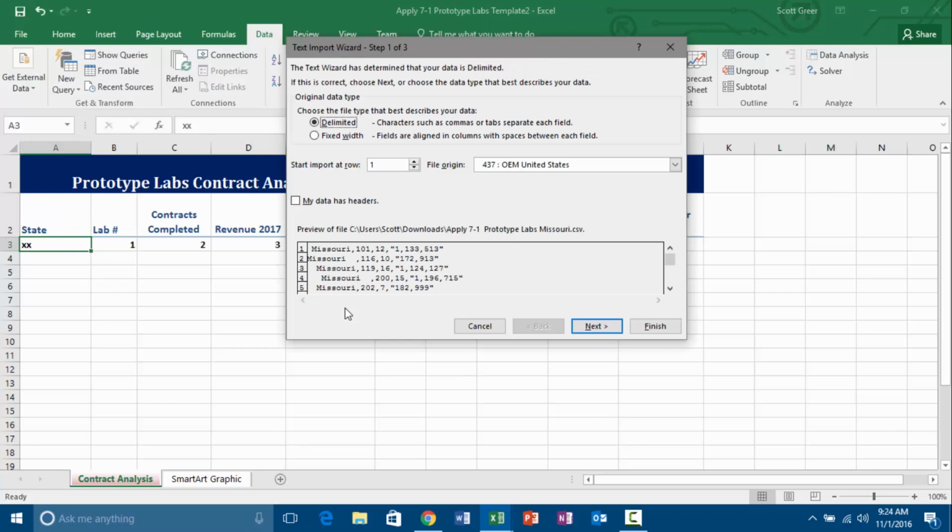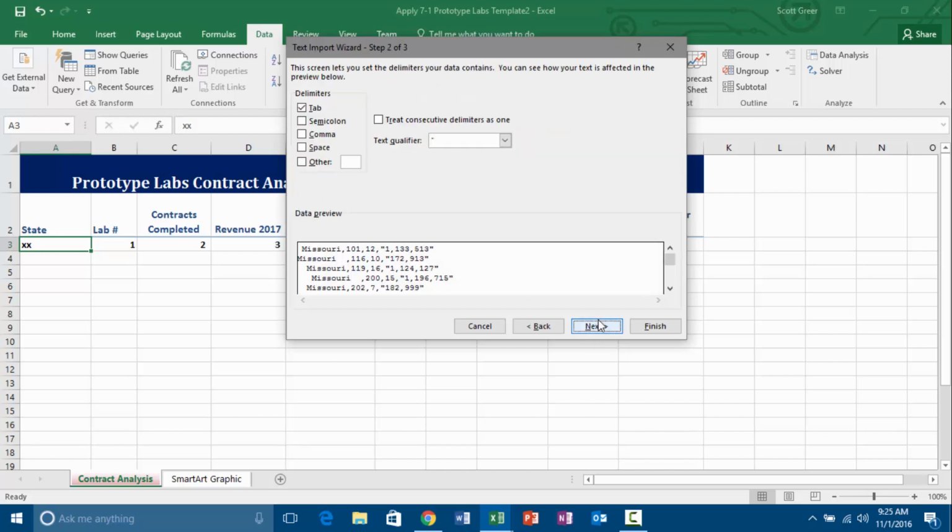Now it comes up with a wizard. In the wizard dialog box, choose the delimited format with commas. So this is delimited with commas. We also want to say that when Excel displays the import data dialog box, click the properties button to display the external data range properties dialog box. So we don't have anything in row 1 here, so we don't have to select this box, because if it had state and then lab number and then contracts completed, then we would know that it has headers, but this one does not. So we're going to go ahead and click next.